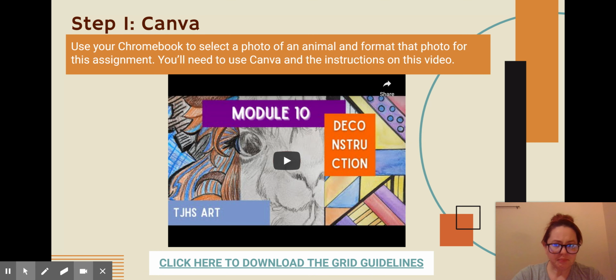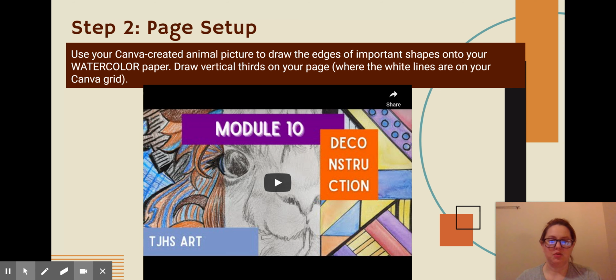Okay, so then the next slide will walk you through how to then get the composition that's on Canva onto your paper. And there's a couple different options there. There's a freehand option if you don't want to trace on your Chromebook, but if you do want to trace, there's an option to do that as well.